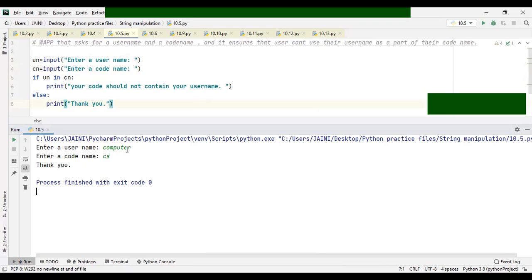So now, my challenge to you is that you twist this code in such a way that when you take the username, not a single alphabet from the username should be used in the code name. How will you do that? You have to think. You will have to traverse and do it. You will have to use the break statement also.